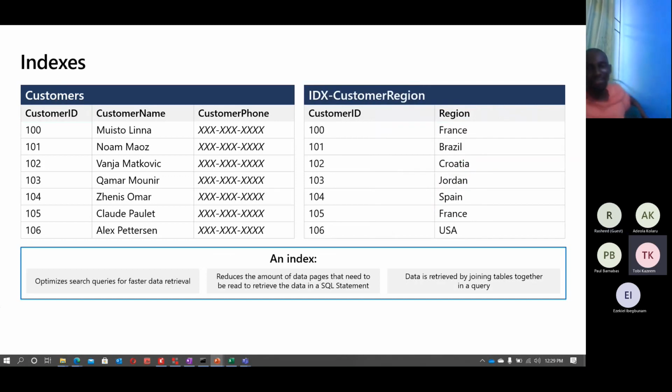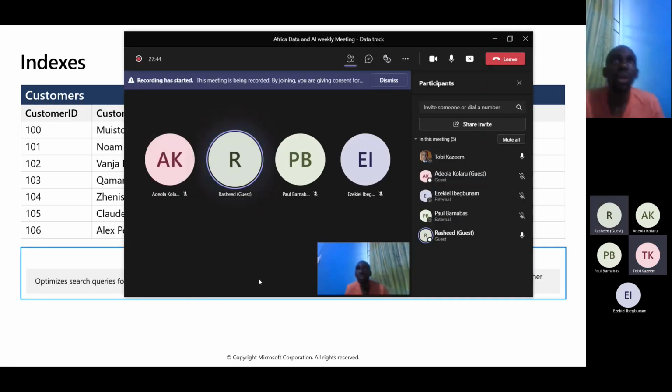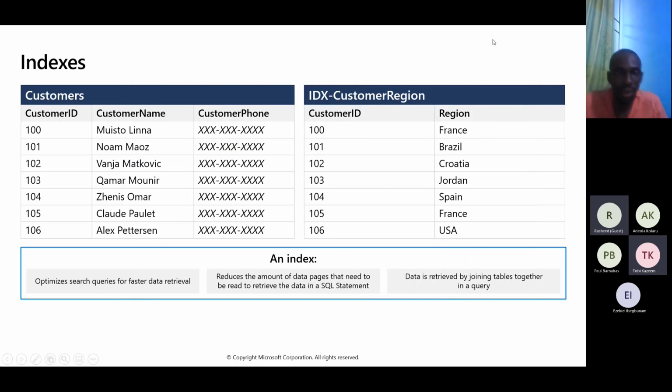Indexes. So these are another very key thing. It's like when you buy a new book, and then you are trying to read the new book. One of the easiest ways for you to go through a book is the page number.